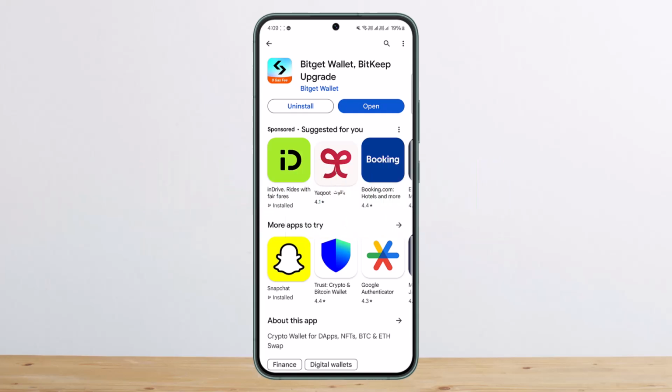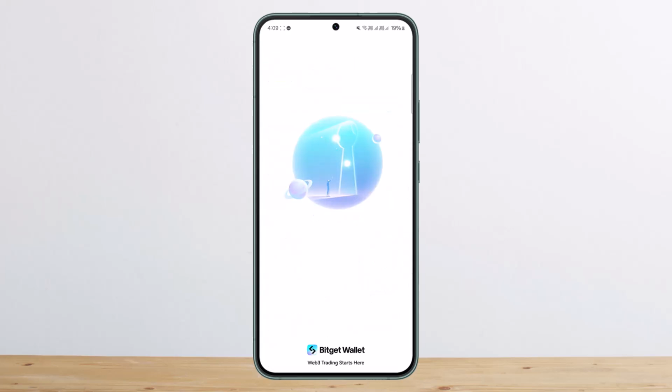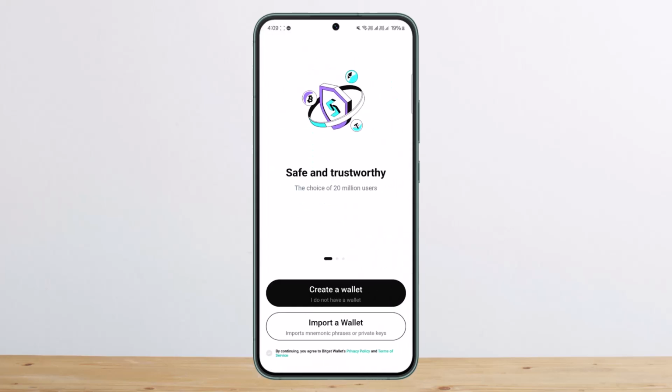This is me, Bitget, and today I'll guide you on how you can log in or sign in to Bitget wallet application. Well, the process itself is pretty simple, so let me guide you through. First thing first, you want to open up the Bitget wallet application after you have installed it on your device. Once you open it up, it'll ask you to either create a wallet or import a wallet.